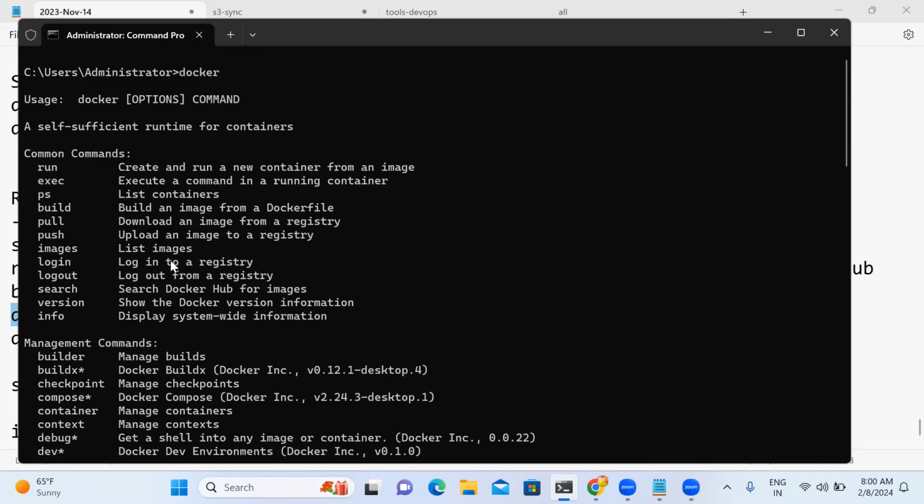This is to log in. I want to authenticate to that registry, ECR, Docker Hub. These are the commands, and logout. These are to check things like metadata, templates, search, and version info. So these are the regular commands we use in Docker.